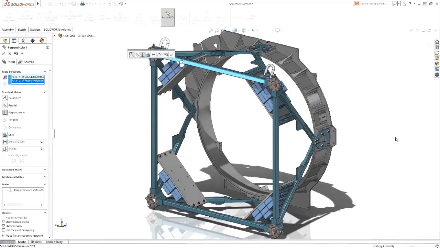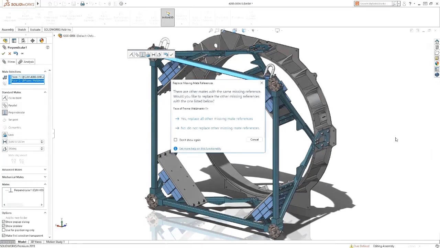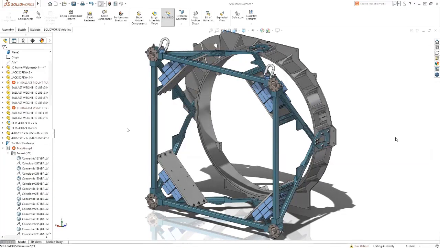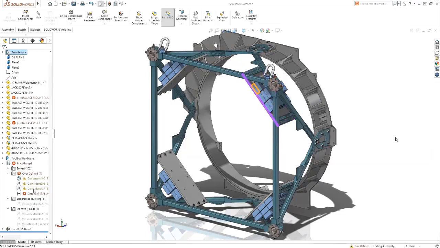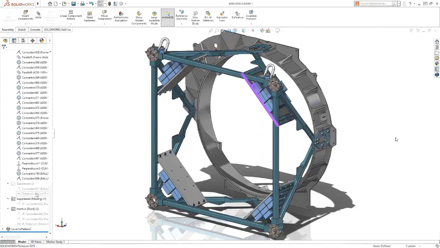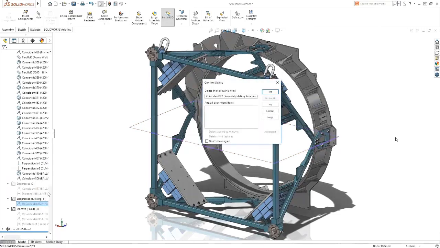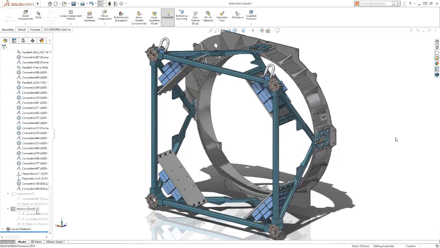Mates can be edited as usual. In this case, a new reference can be selected, and SOLIDWORKS takes care of repairing other mates with the same missing reference. Another folder contains mates that have errors due to overdefinition. Suppressing these 2 mates will eliminate the error and place them in their own folder. Another folder lists mates that reference missing components. And finally, there's a folder for inactive mates that reference fixed components. As you can see, the new Group Mates option makes it much easier to keep your assemblies organized.